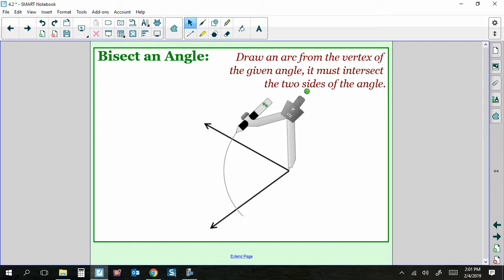Do you know why we're drawing that arc? Well, we're drawing that arc so that we have a spot that is an equal distance, or equidistant, from the vertex on both rays, because then we can use that same distance on both to give us a reference mark to draw a line that will bisect.